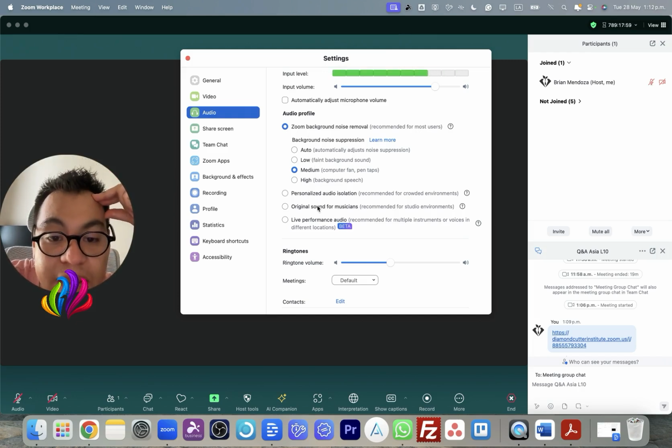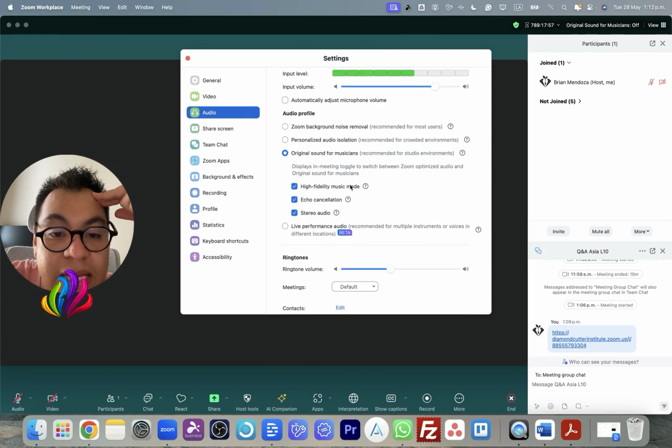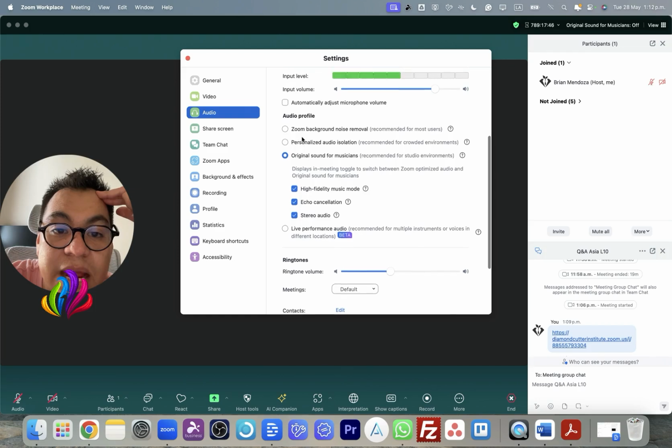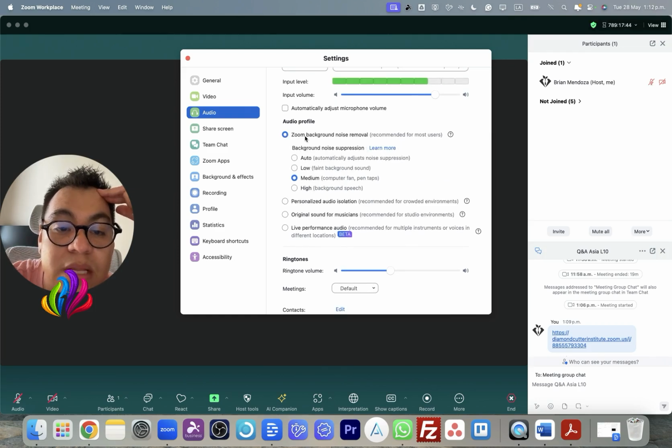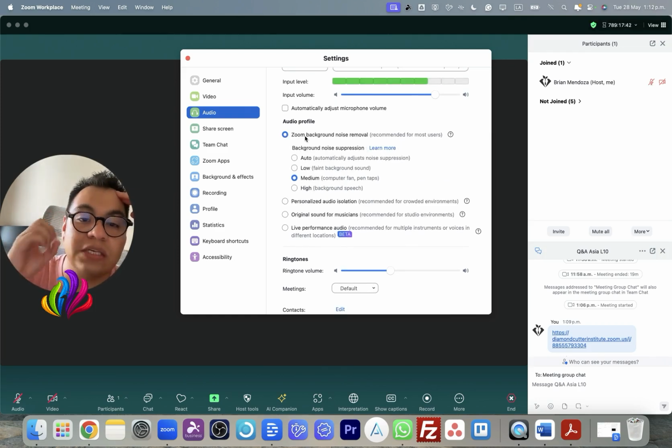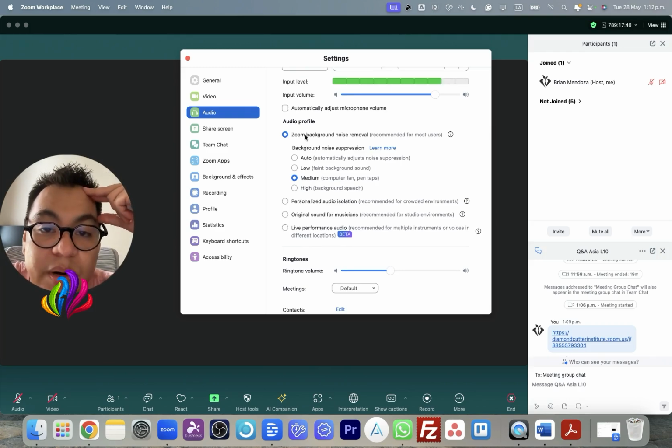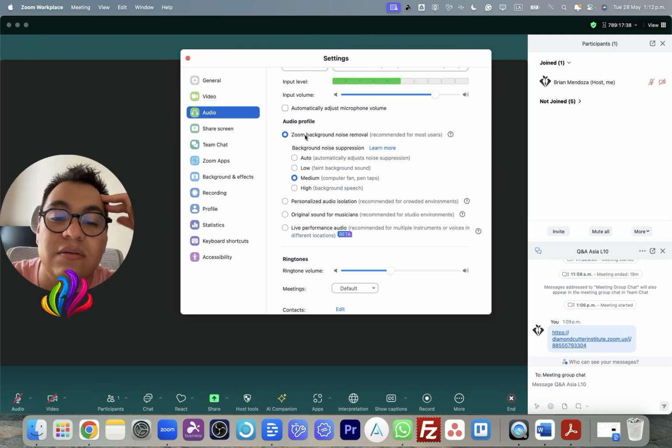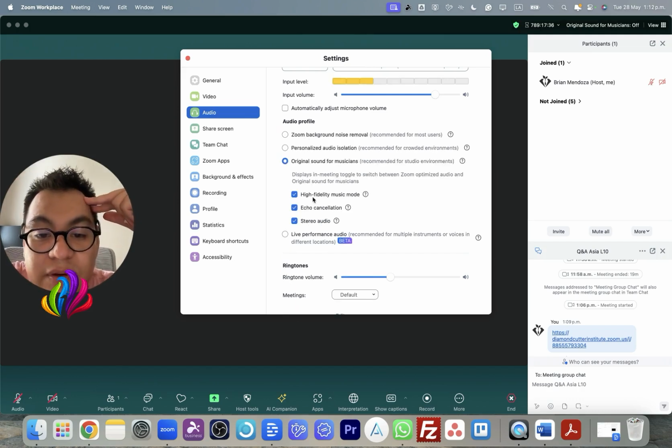I personally like original sound for musicians and keep the high fidelity music mode, echo cancellation, stereo audio, because sometimes I share music through a virtual microphone, and if I have the noise removal, then the music won't sound properly. It will sound clunky or really bad. So I like to have this one.